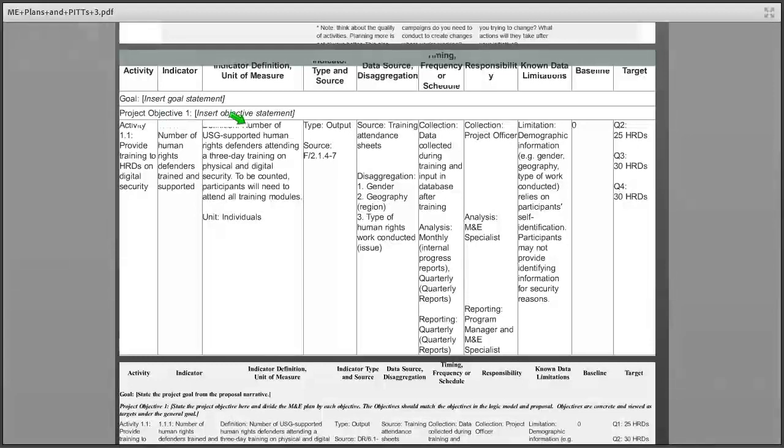Following on, here we get into the indicator definition. Now, this is a critical element as it breaks down the key terms in the indicator itself so that all users of the M&E plan can clearly understand what is measured. This provides examples for what data are counted towards the indicator, and it explains how the data will be calculated. The latter is especially true for indicators that assess change in knowledge gained as determined by pre- and post-tests.